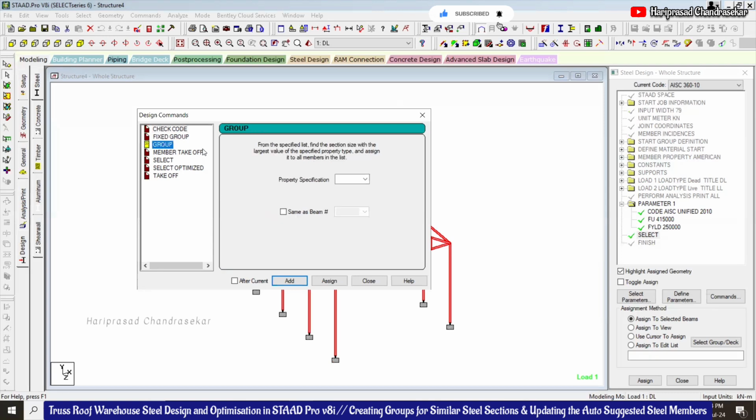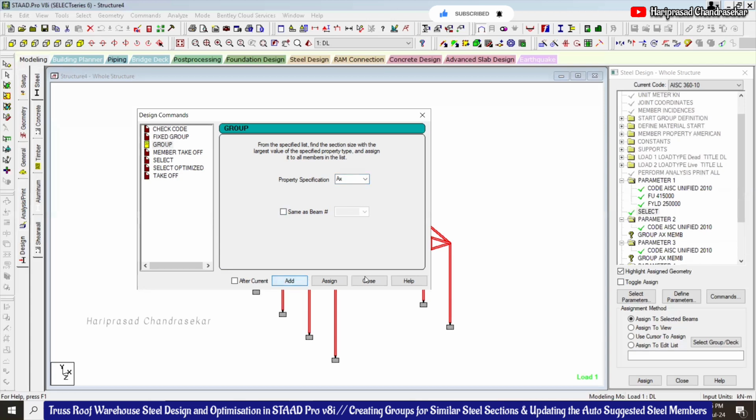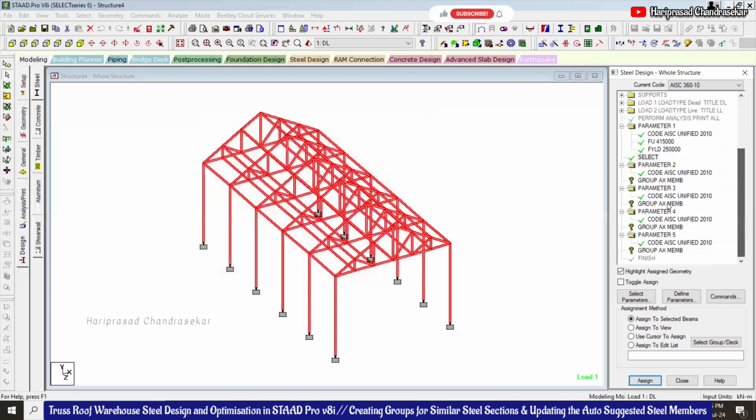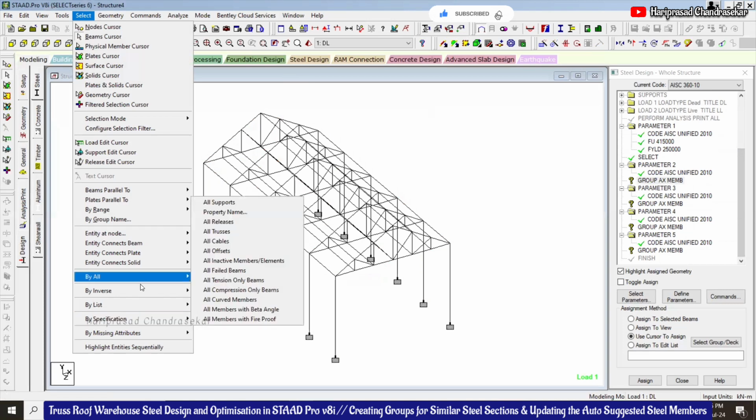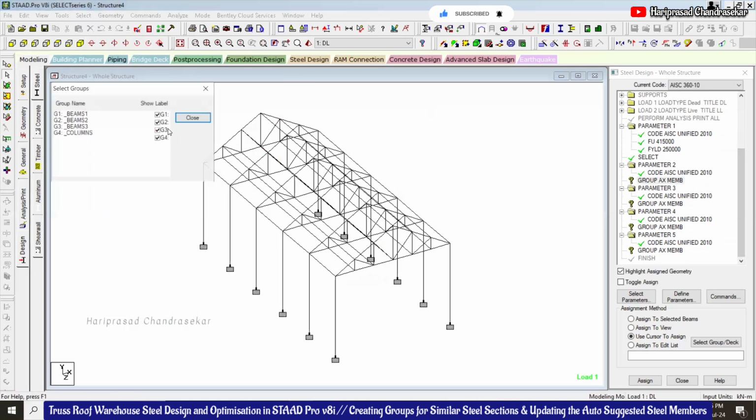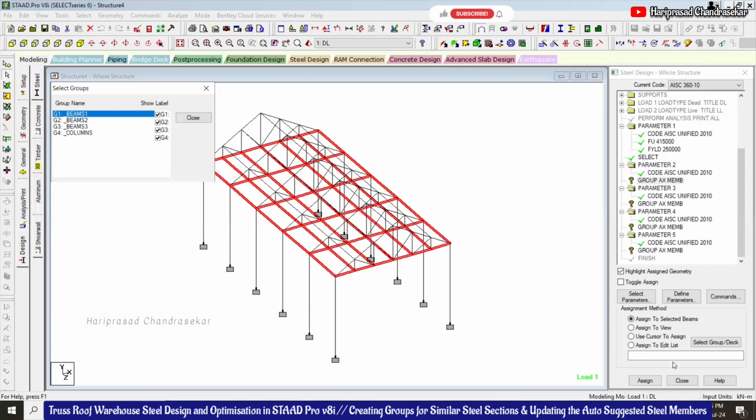So when you go for group, then you can select any of these. Now we will try this one, because last time I was trying SZ. Now I will try with AX. Okay, add 4 times, because we have four. Then select by group name. Okay, then you can assign to the selected beam.